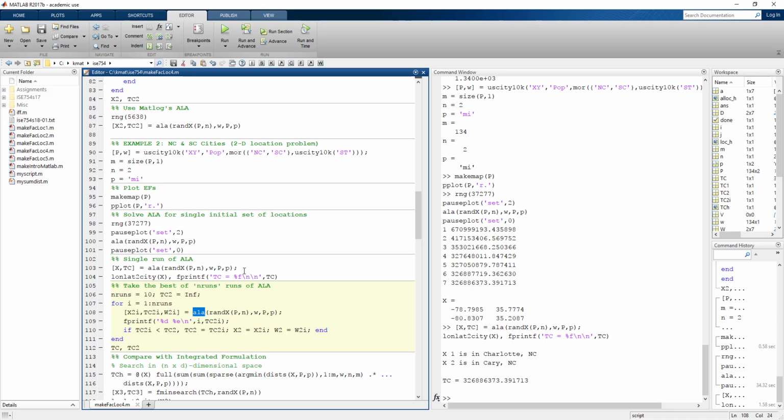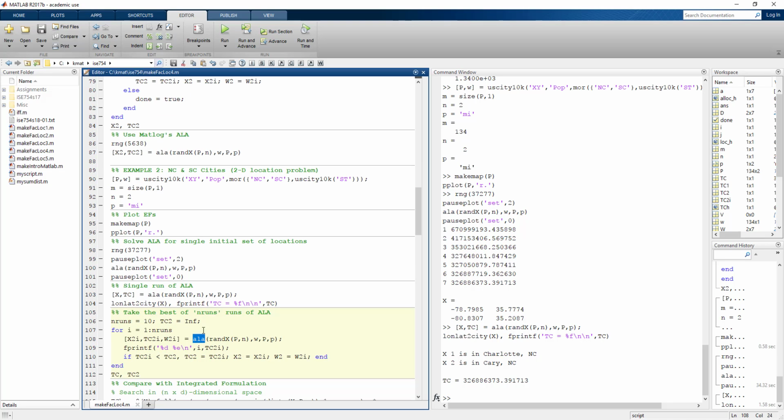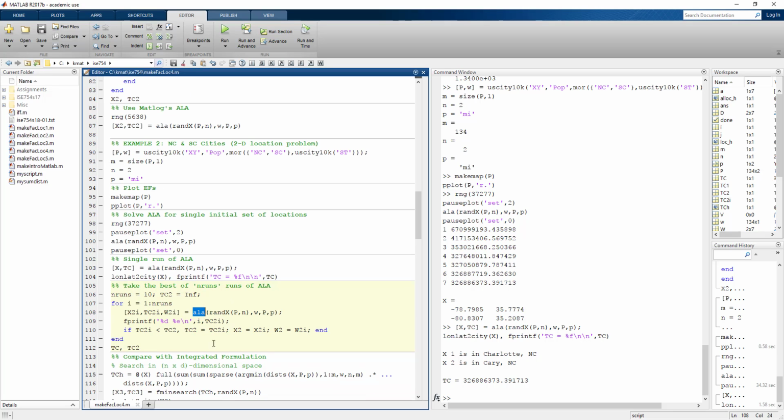The way you can see what ALA is doing is to look up the actual code. When I looked at the code of the ALA procedure, it has a loop procedure here. And then I'm taking that procedure, which is embedded in this ALA function, and putting it into another loop that allows me to look at multiple runs.